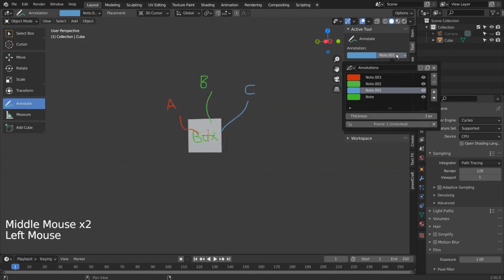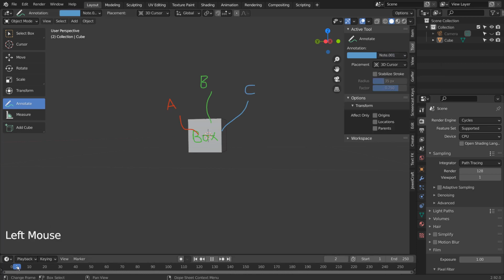There are 2 more options to explore, and they're the line thickness control and the locking feature. When we lock an annotation layer, we can either see or hide the annotation in another animation frame. Notice only a locked annotation is shown on another frame once the feature gets activated.